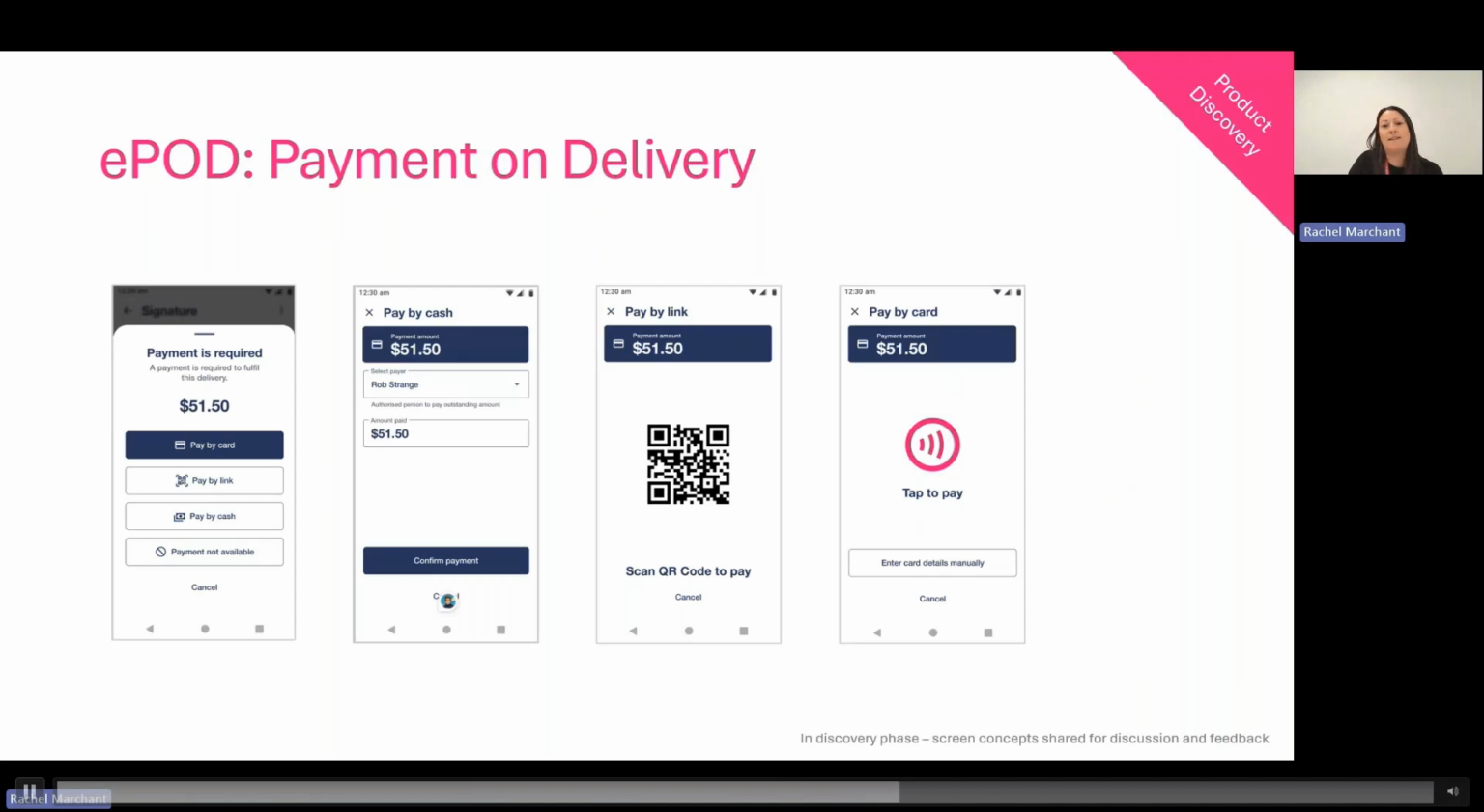the ability to surface pay by link options within the app itself, and enabling the QR code to be exposed so the driver can then show that to the customer and they can make the payment, and also looking at pay by card and tap to pay capabilities.